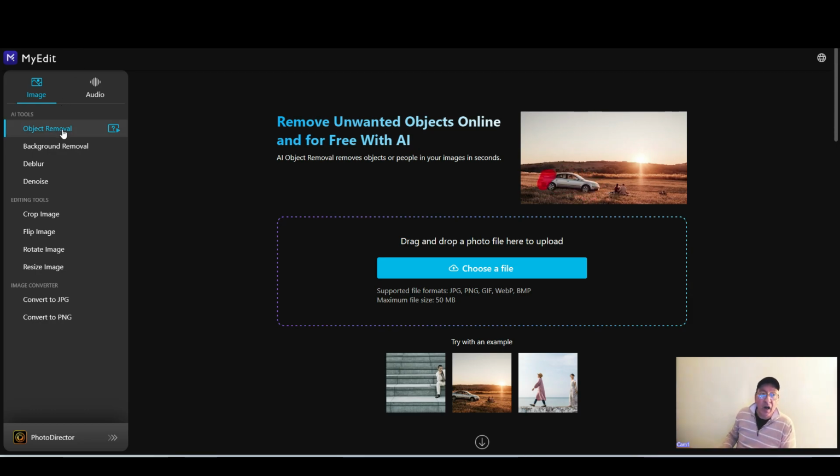It's got object removal and background removal. It's got other things you could play around with, okay? I'm just gonna give you the basics. That's why I'm gonna drop the link below so you guys could check it out on your own.